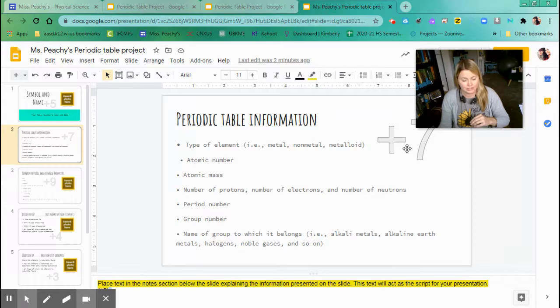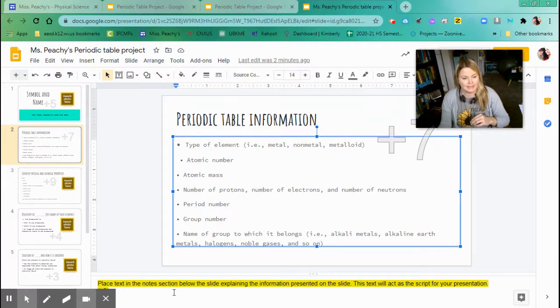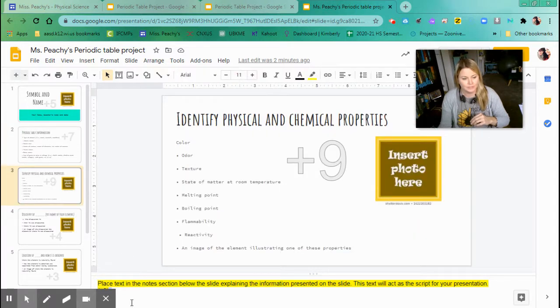Again, this slide is worth 7 points, so just at the end, delete that +7, but that's just an indicator to you. And then it's 2 points to do the note section. So the note section is worth 2 points.